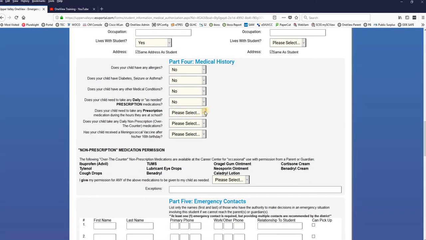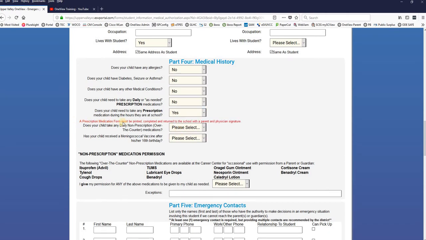Does your child take any prescription medication during the hours that they're at school? Again, this one is, do they take any daily or as needed? So an inhaler, for example, a prescription inhaler is as needed, not necessarily daily. The next one is, do they take any prescriptions that they're going to take on a daily basis that they'll have to take while they're at school? So if yes, again, you'll indicate, and the prescription medication form, again, is required.